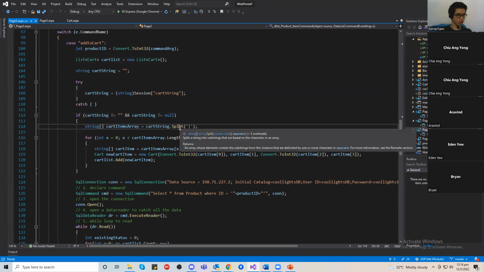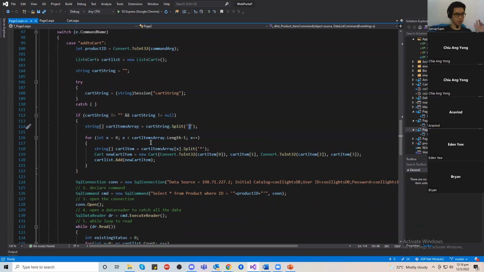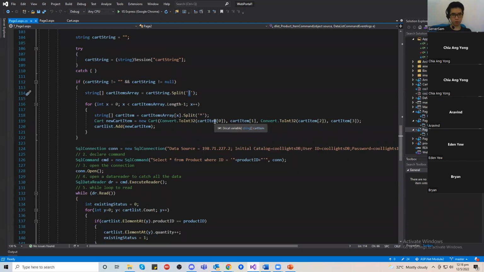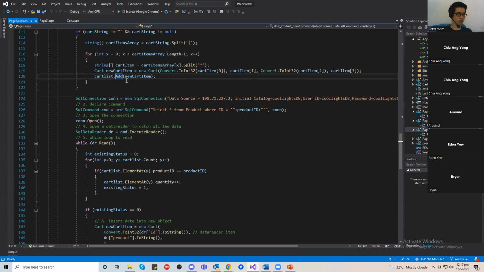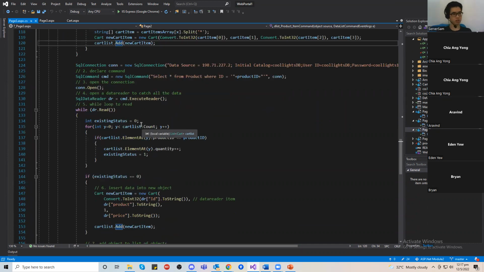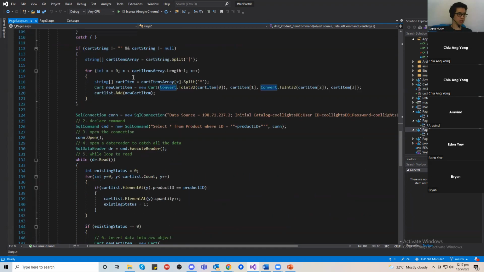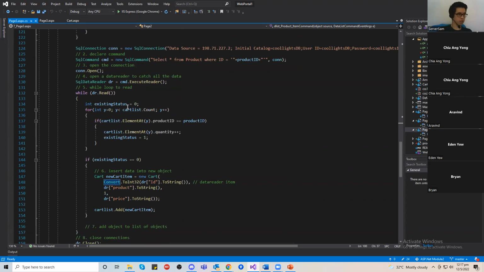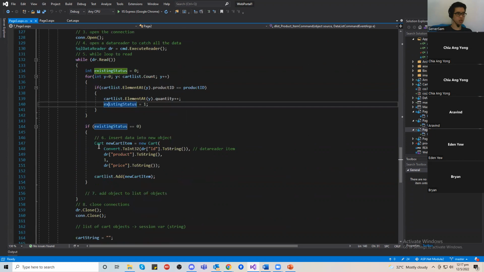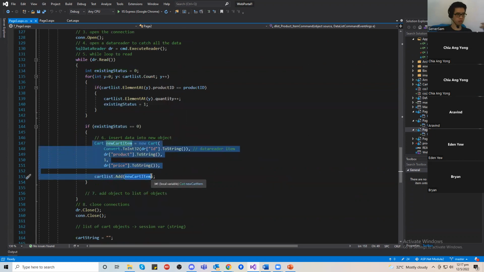You split the string according to each cart item. Then you split the cart item according to each cart attribute. For every attribute, you add it into the cart object, and the cart object you add to the list. After you add it to the list, you need to check the cart item you're going to add, for example this product ID. This is the new one, this is the existing one. Is the new one an existing item? If it is, you increase the quantity by 1 and change the status here. If it's not, you add a new object into the cart, then you add it to the list.